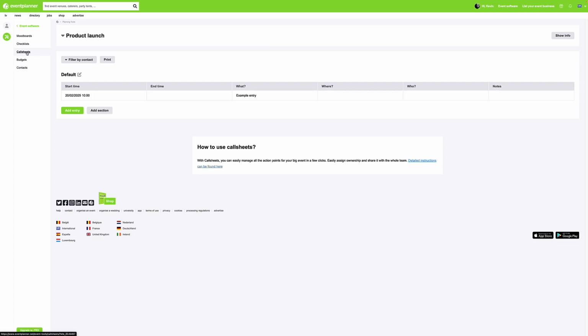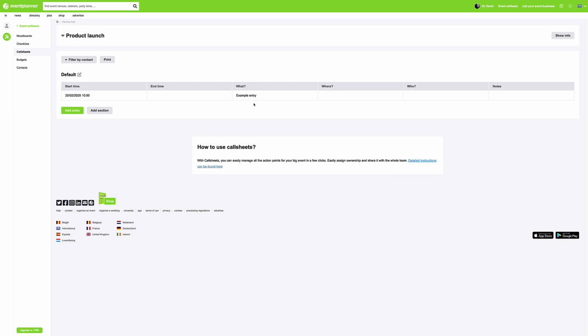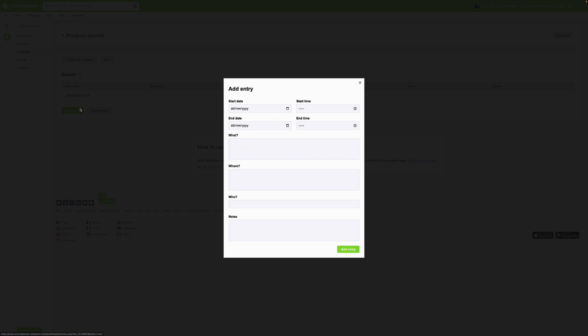On the left, we select call sheets and we open the tool like it comes out of the box. There's just one sample entry to show you how this is going to look. But what we can do over here is we can add lines. In a call sheet, you want to add all the tasks that need to be done during the event, preparation of the event, or cleaning up the event afterwards.